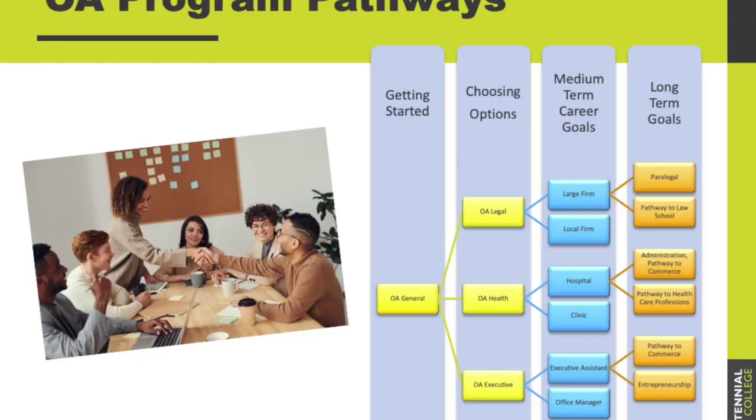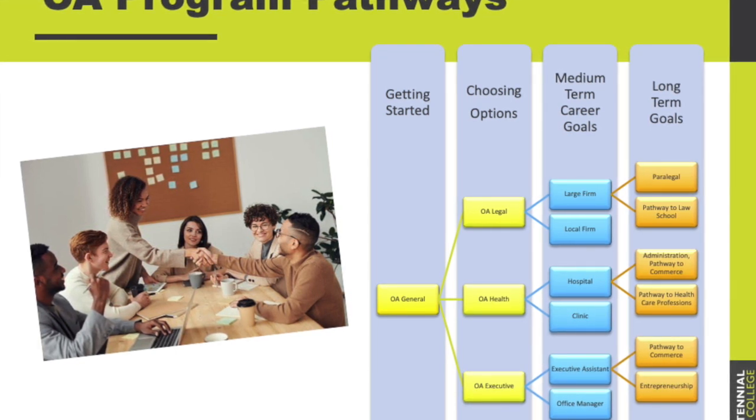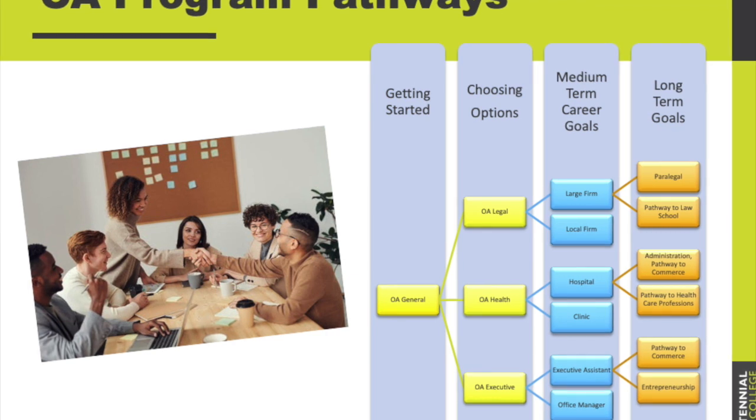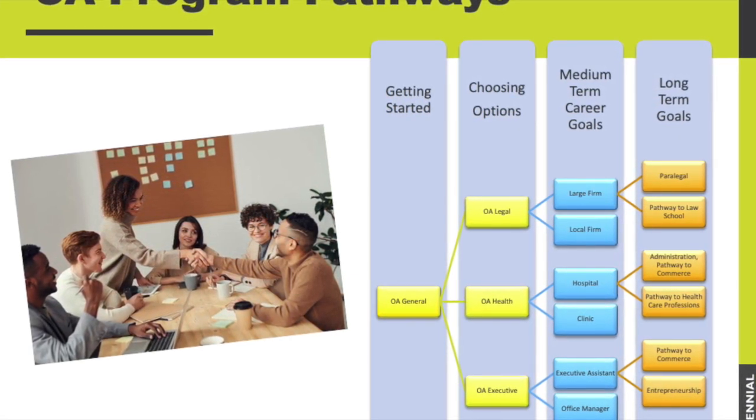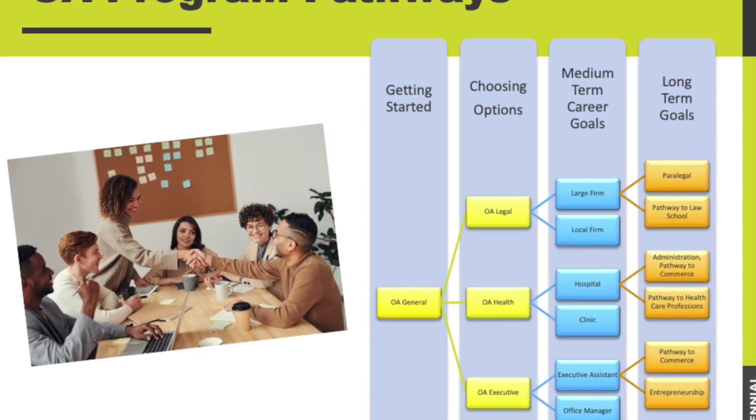So everyone in the first semester is taking the same courses. If you're in the OA exec program, it'll change slightly in second semester, but it doesn't preclude you from choosing any option in the future. Basically what we have in this virtual room is people who have signed up for the Office Admin General Certificate. That's a one-year certificate that gives you all the skills you need to be an administrative assistant. Okay, it's great.